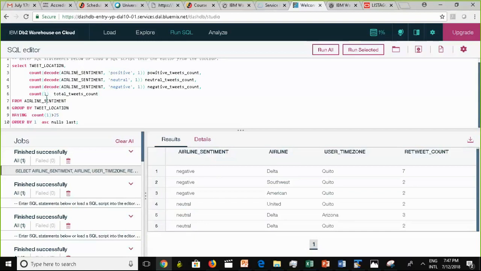Okay, so now let's see. From, this is a table name. This is a group by. I want my counts to be by tweet location. And as a rule of thumb, in a group by clause, you have to list every non-aggregate column in a select clause. So whatever column I have in here, which is not count, not average, right? Non-aggregate columns in a select clause have to be listed in the group by clause here.